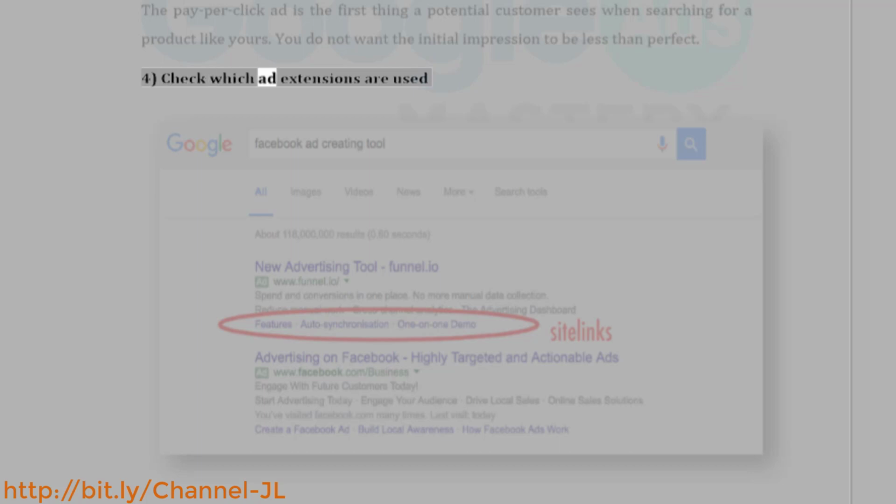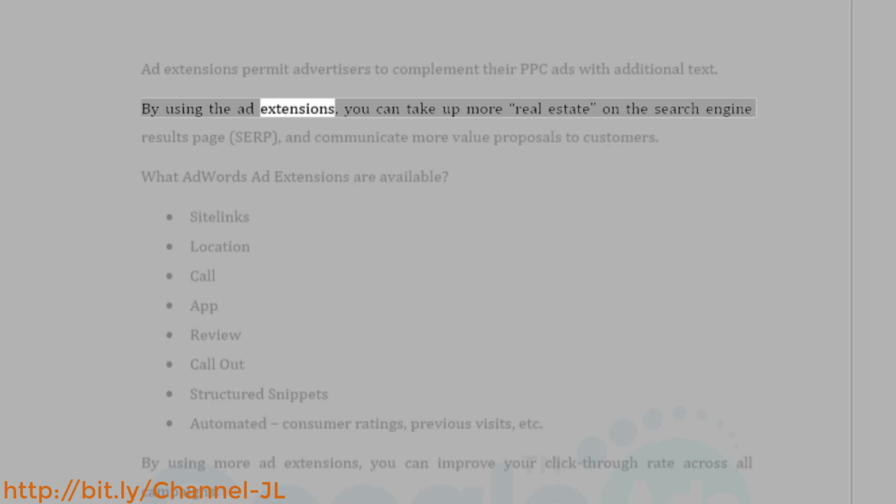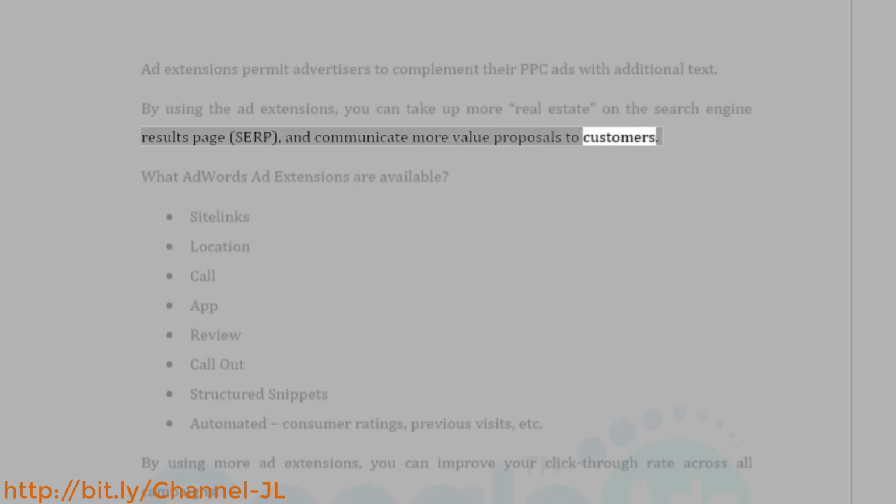4. Check which ad extensions are used. Ad extensions permit advertisers to complement their PPC ads with additional text. By using the ad extensions, you can take up more real estate on the search engine results page, SERP, and communicate more value propositions to customers.